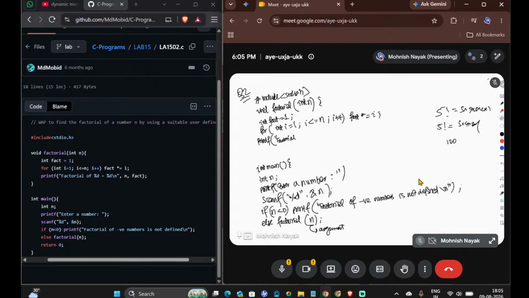Now we'll just printf factorial of %d. We'll write here %d would be just n, and this would be fact. We just enclose it with parenthesis and a semicolon.